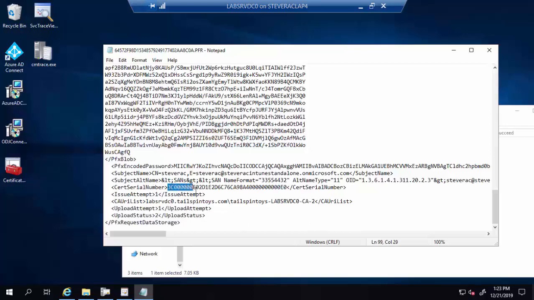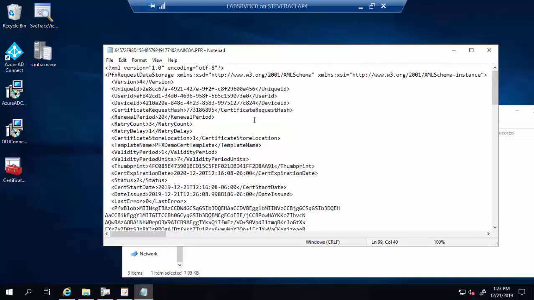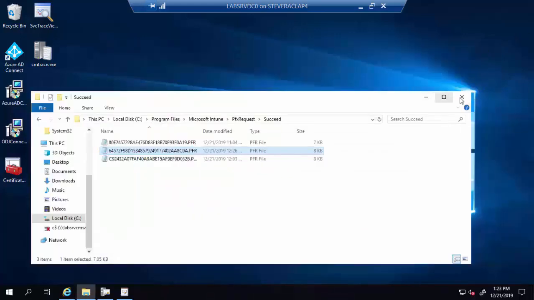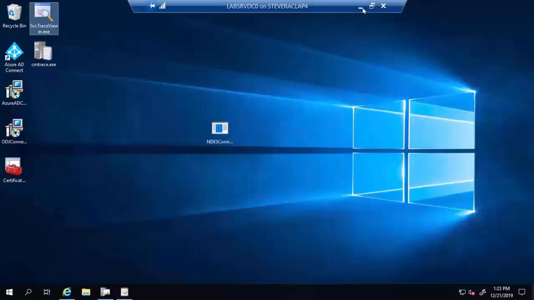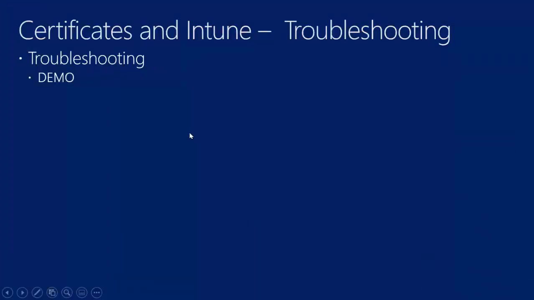Here's where you have the cert serial number. You can also go grab the thumbprint ID. Here's where I went and grabbed the thumbprint ID that I showed you earlier. So there's a lot of good, useful information in here to help you troubleshoot. All right. So that is working with the PKCS certificate profile deployment.